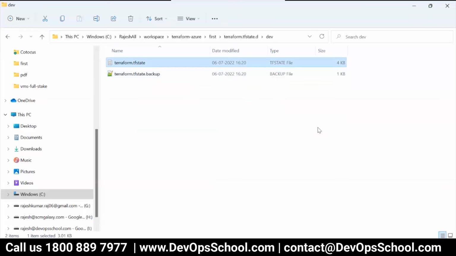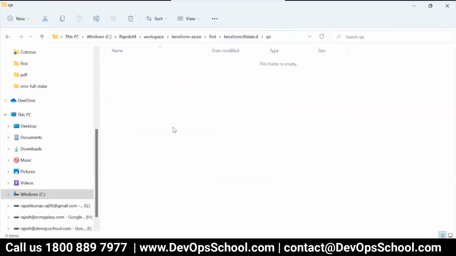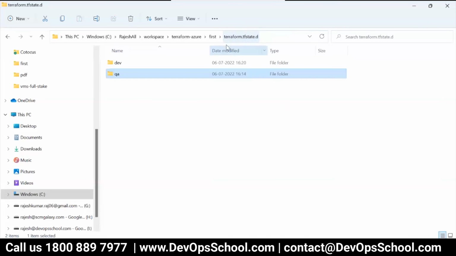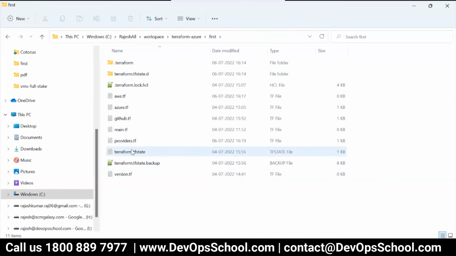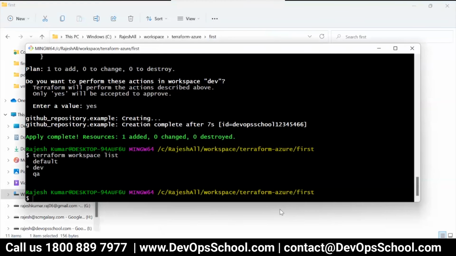Understood? So now this state file is here for the dev environment workspace. QA will be here, which I did not run, and the default will be here. So that means, look at the beauty: one code, and you can literally change the workspace, default. See here.